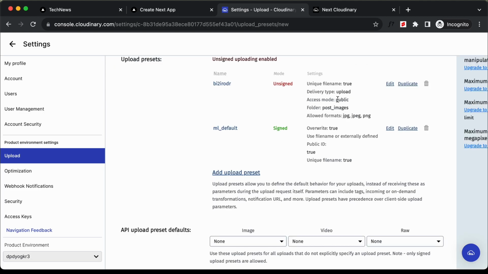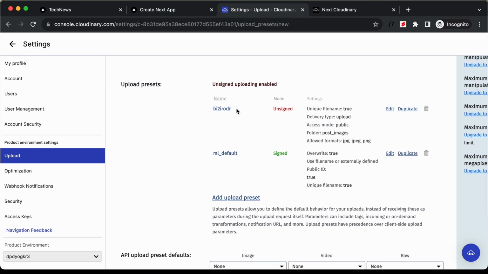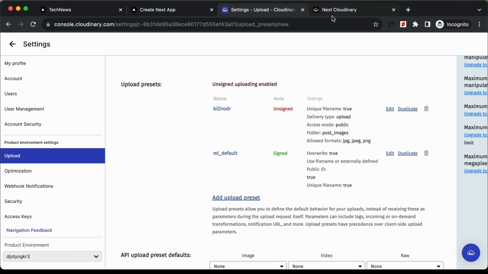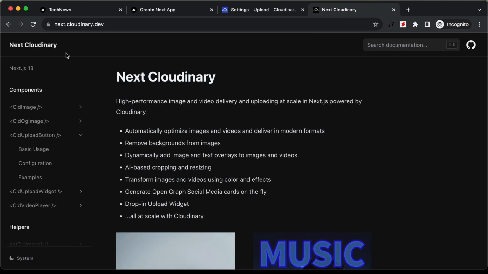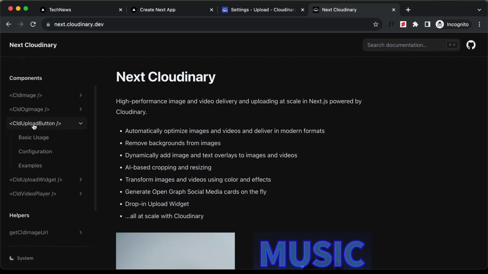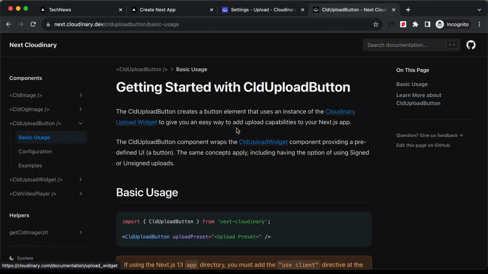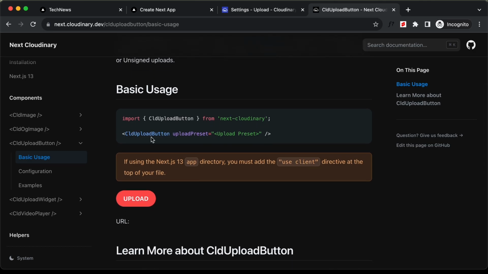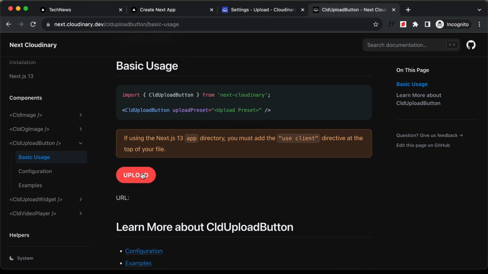So here we can see all the settings are displayed over here, and we need to use this preset name when we use the Cloudinary upload widget. Now for the widget, we're going to use this website called next.cloudinary.dev. So just go to this website next.cloudinary.dev, and you can click on this CldUploadButton and just go to basic usage. Now here you can simply go ahead and import CldUploadButton from next-cloudinary and just use the widget over here with the upload preset, and this is how the widget looks.